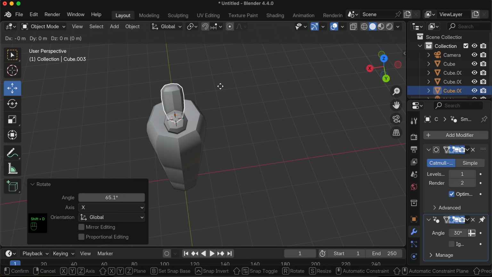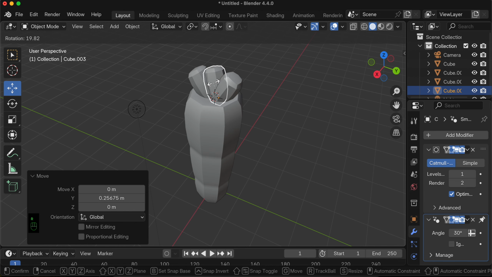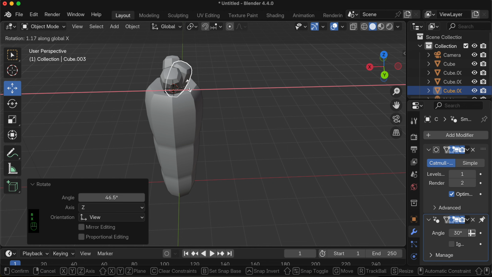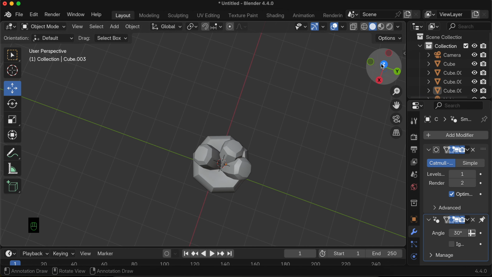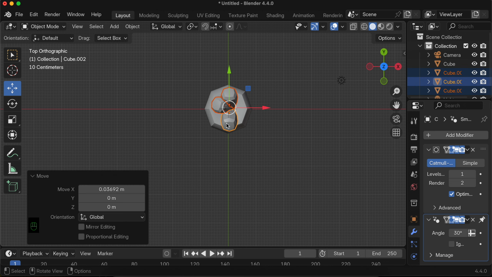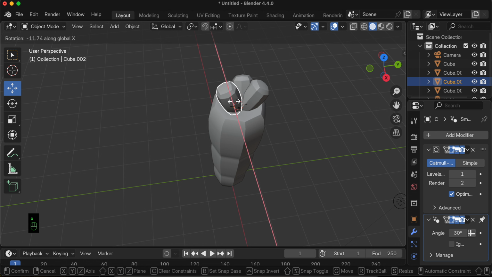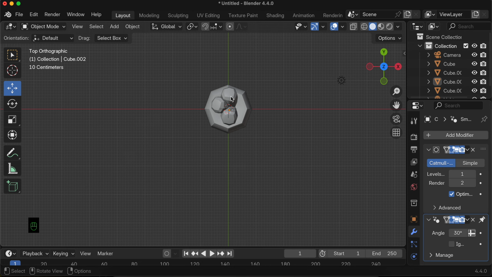Then I'll do shift D again and move it to the center, and R to rotate it to this side, maybe RX like this, no, not RX, maybe RY, yeah, and move it over here. Something like this looks okay. On the Z axis I can select all three of these and bring them to the middle. Maybe RX a little bit in, and move it like this. Again on the Z axis I'll select all these and move them over here. Yeah, looks good to me.